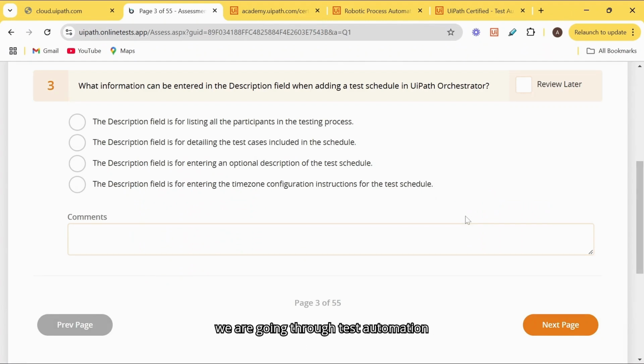Currently we are going through the test automation certification series. Based on the practice test, we are discussing the theoretical and then the practical part, which will help us answer the questions in the real-time examination. Okay, let's get to today's topic.